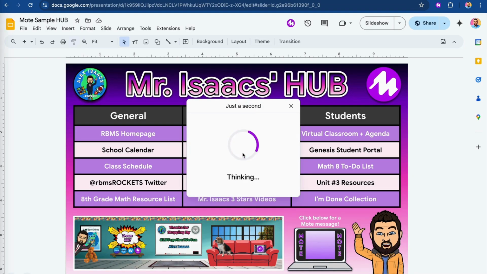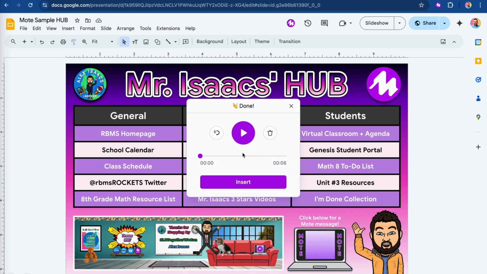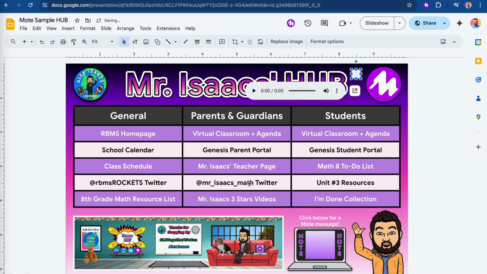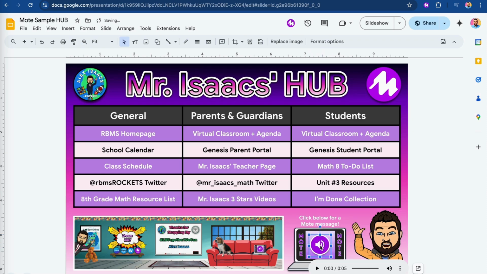Hit the check mark, and this is the feature that I got started with while using Mote, adding in these Mote player embeds to add context and more instructions to my slides. So once you're happy with your voice note, you're going to hit insert, and automatically your voice note is going to be added to this Google slide with a lovely purple sound icon. So I'm going to now bring this down and resize it, and I'm ready to go.